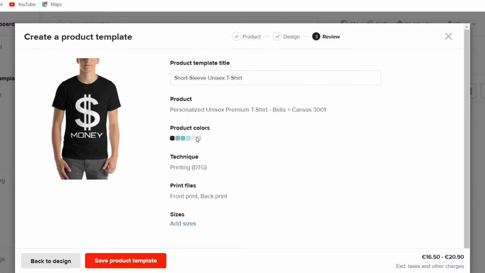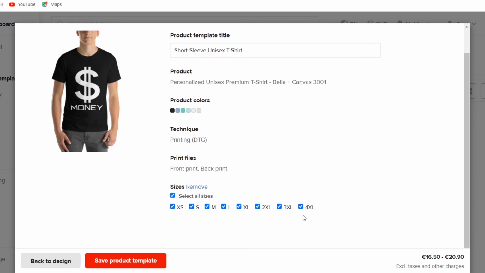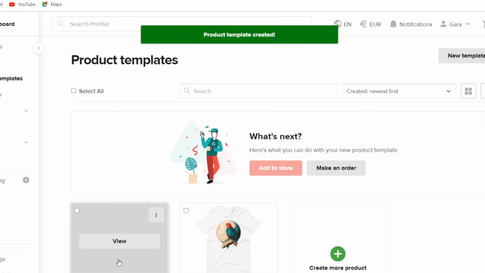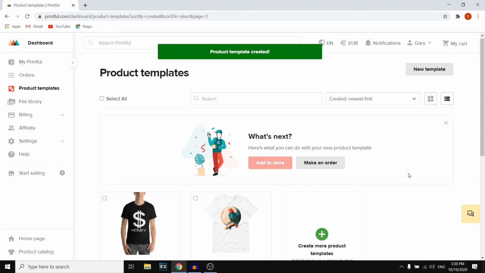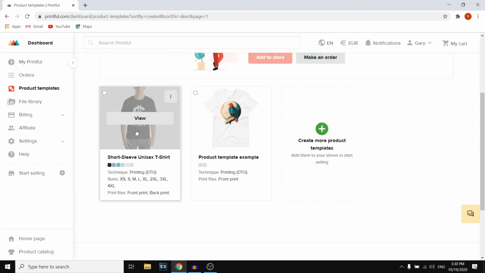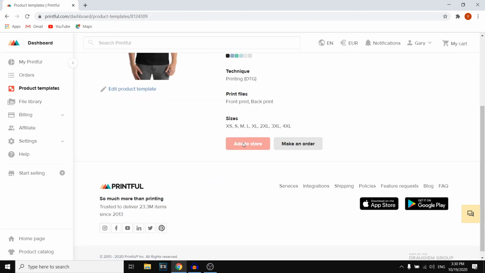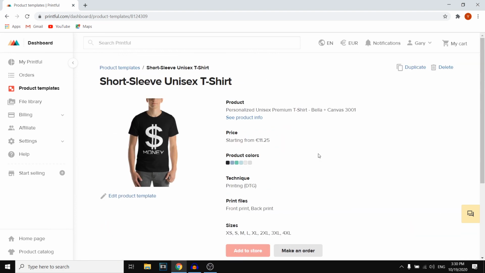You can then review it. You can take a look at all the different product colors right there. You can add sizes. So maybe you want to sell this or order this in these sizes. You add all of them, and then all you need to do to save your product template is click right there. And there we go, product template created. And that's how you can create a product template on Printful. As you can see right there, it will then show up. You can view it. You can add to store, make orders, and all of that good stuff over here.